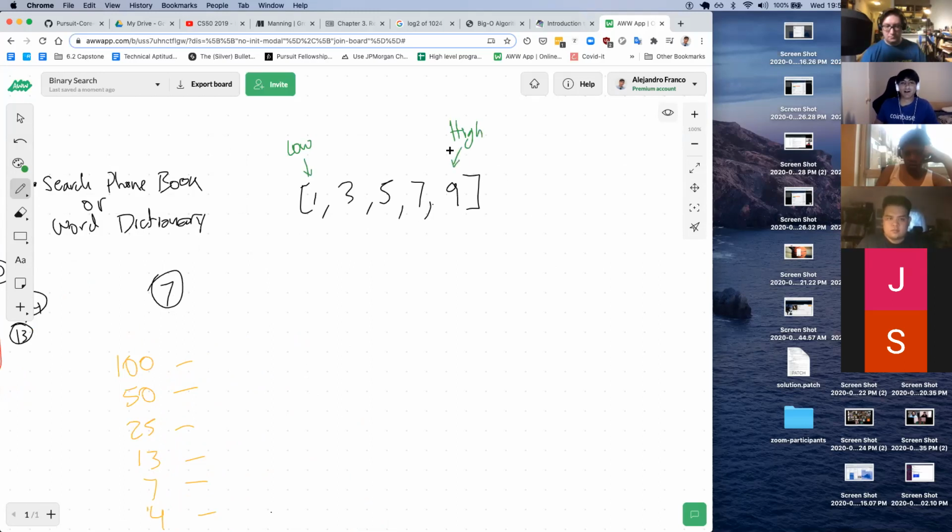Okay. So we're going to have 2 indices, and these indices are going to help us narrow down what part of the list, or what half of the list, is the one that we're looking at. And then we're going to have a middle point. I'm going to put the middle in a different color. Just call it mid for now.